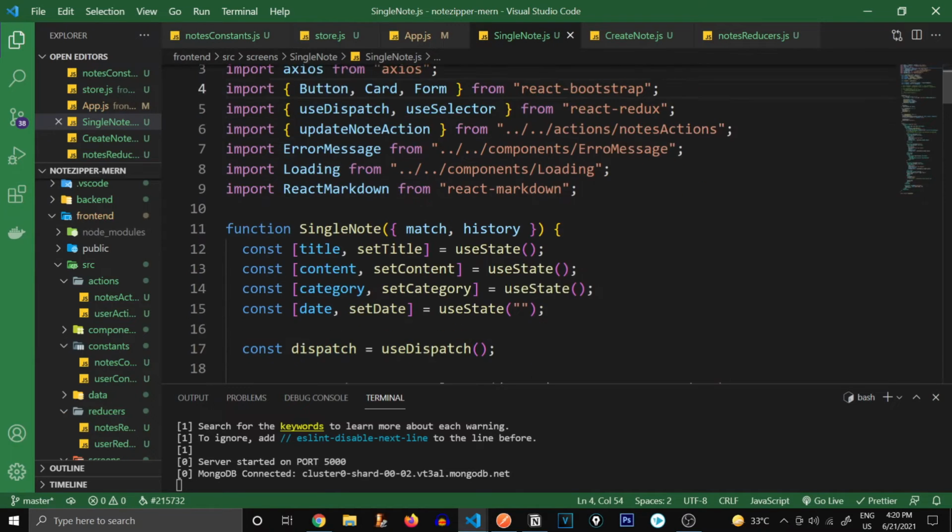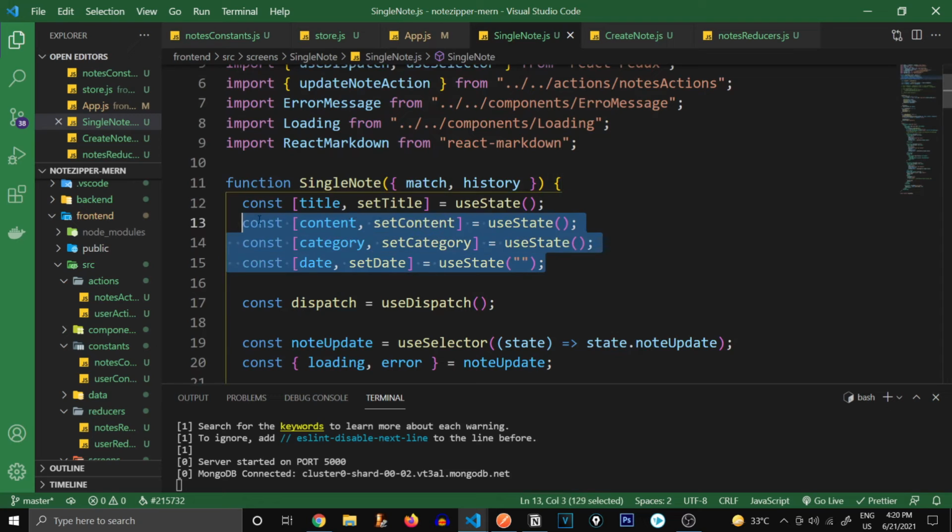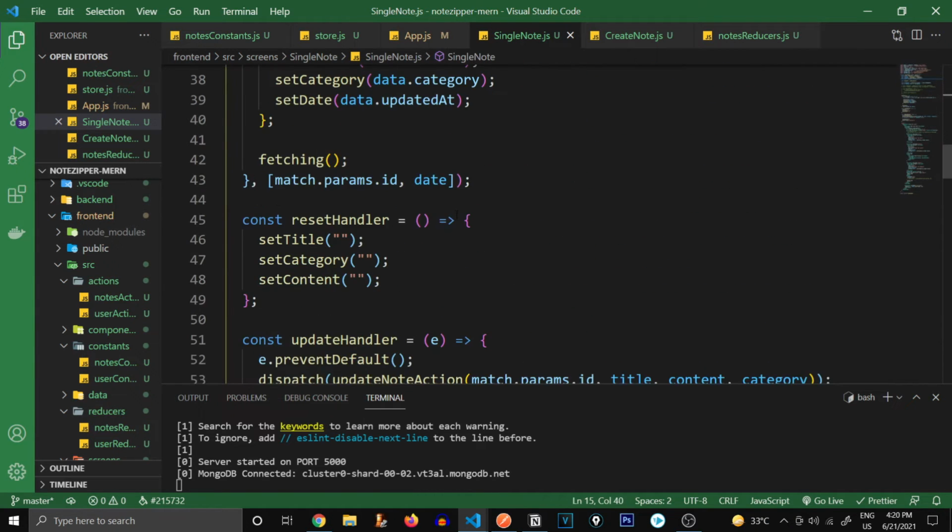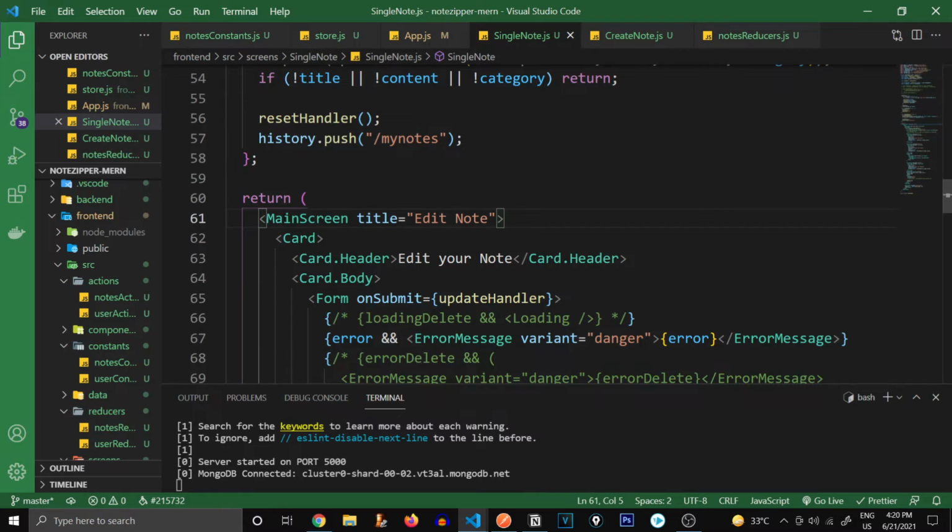All right, so what's going on in this page? First of all, we have created 4 states over here, one for title, content, and category, and another for storing our date. Okay, so let's go down first over here inside the return. First of all is the obvious thing. We are creating the layout for our page. We have imported the main screen component with the title of edit note.